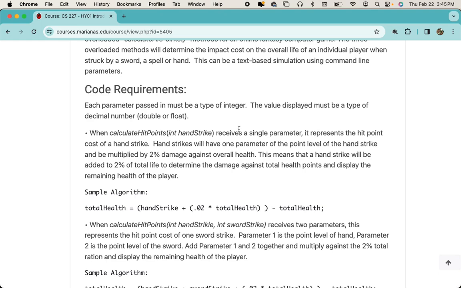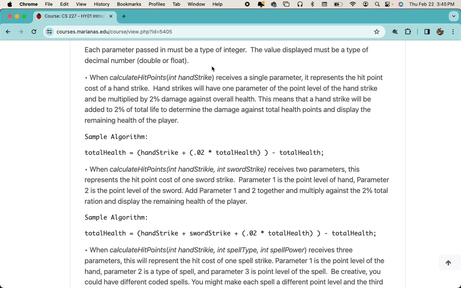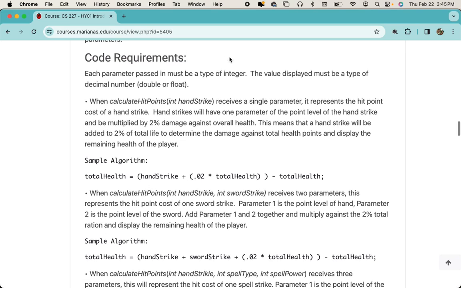Yeah. All right, so it's a text-based simulation using the command line parameters. So each parameter passed in must be of type integer. Okay, so 1 will be a hand, 2 will be sword, 3 will be a spell. Right? The value displayed must be a type decimal or double or float, meaning there's a percentage on this person's life. You're going to try to see if this person's life is going to end based on what they go against. Okay?